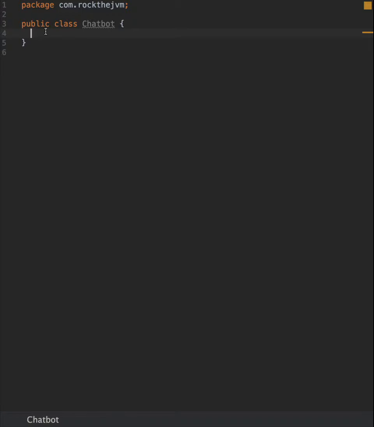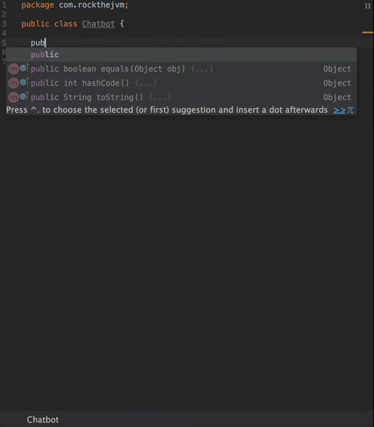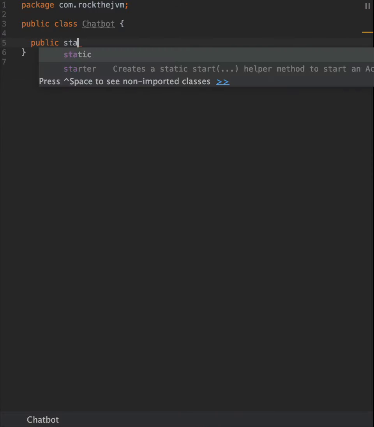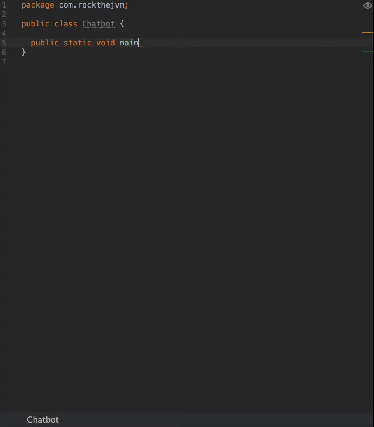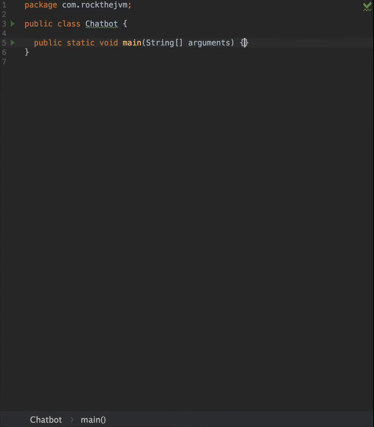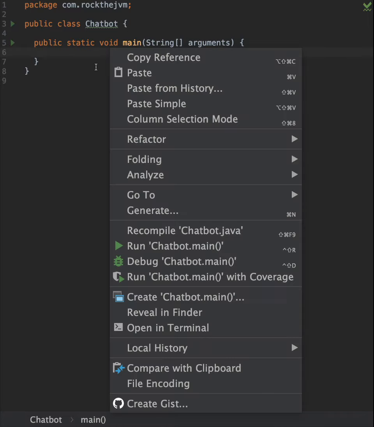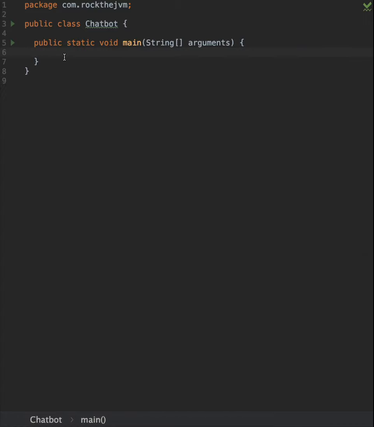And in order for us to make this chatbot runnable, we will also need to have a main method as we did before. So we are going to say public, static, void, main with all lowercase letters with a string array arguments, and open and close some curly braces. And once you do that, if you right click on this code, you will have the option to run the chatbot application. Of course, it doesn't really do anything because the main method doesn't have any code, and it's our job to fill it up.